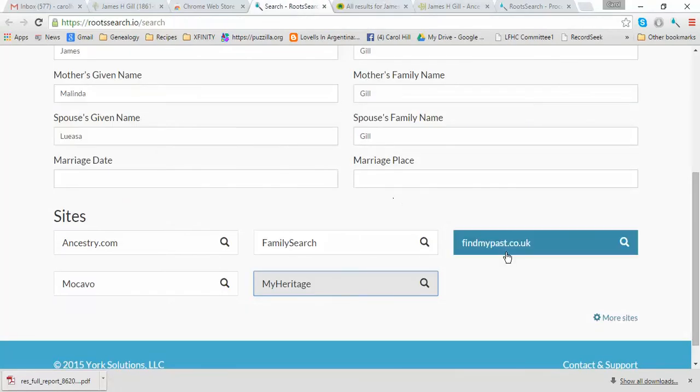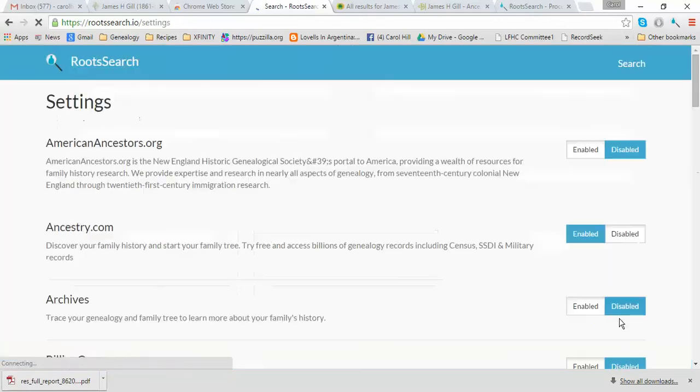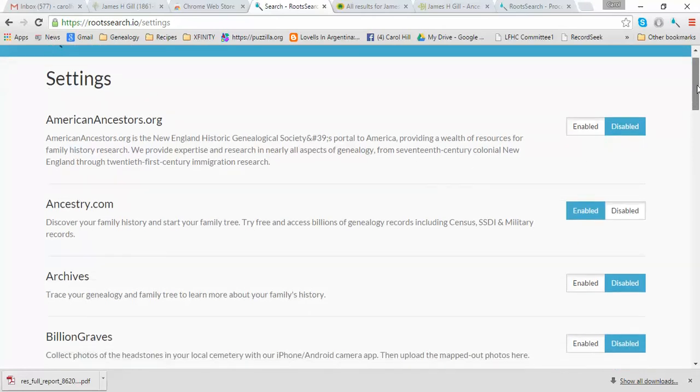And there's Find My Past too. And then down here at the bottom, as you can see, they've added a lot more websites, which is super exciting. I was real excited about this. So there's this AmericanAncestors.org, which is actually great records for New England ancestry. So if you have ancestors that were from New England, this is awesome.